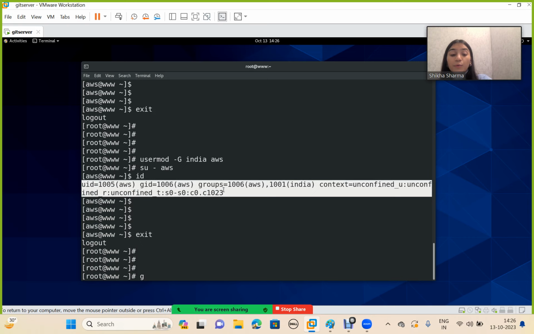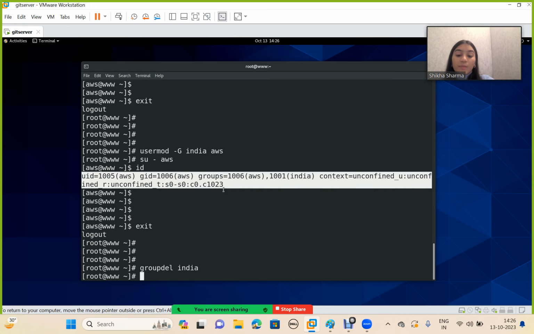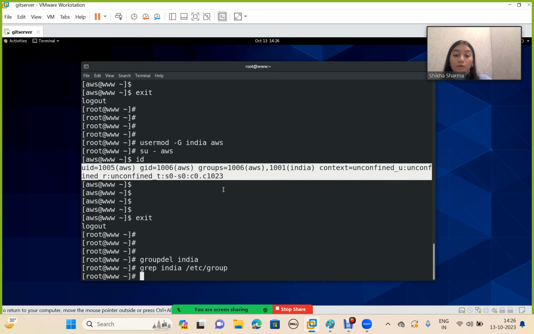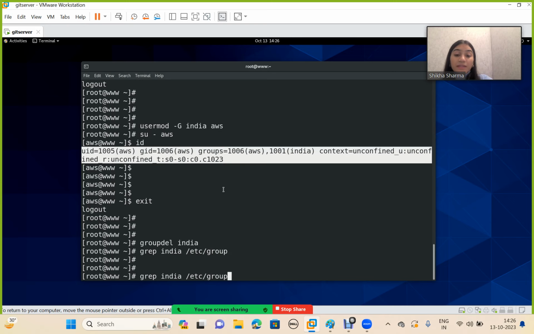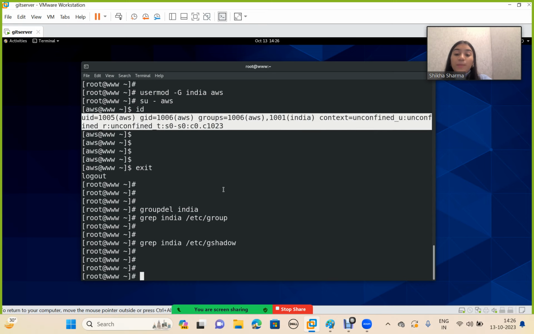To delete a group, you need to execute the command groupdel and the group name. If the group is a secondary group, it will be easily removed, but if the group belongs to some user as a primary group, it will not remove the group. Okay. So we are able to remove the group India. We can check it under the group file. We are not able to get the output, so the group has been deleted. We can still check under the gshadow file for confirmation. The group has been deleted.